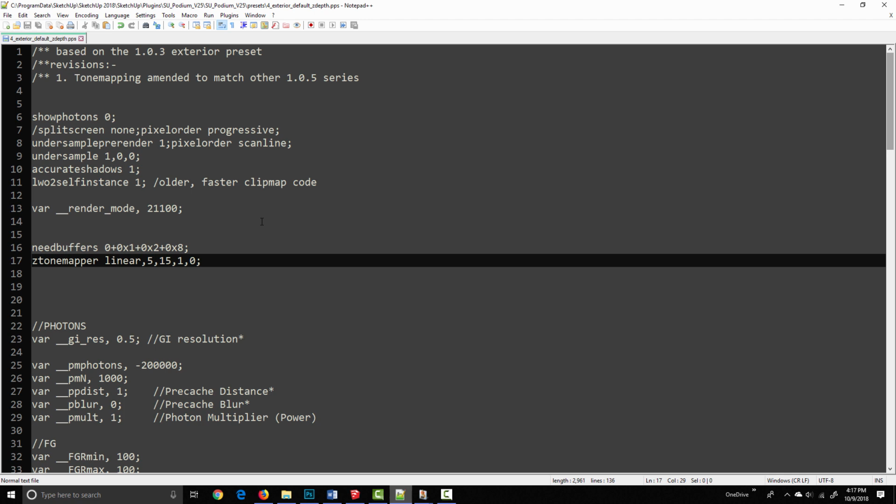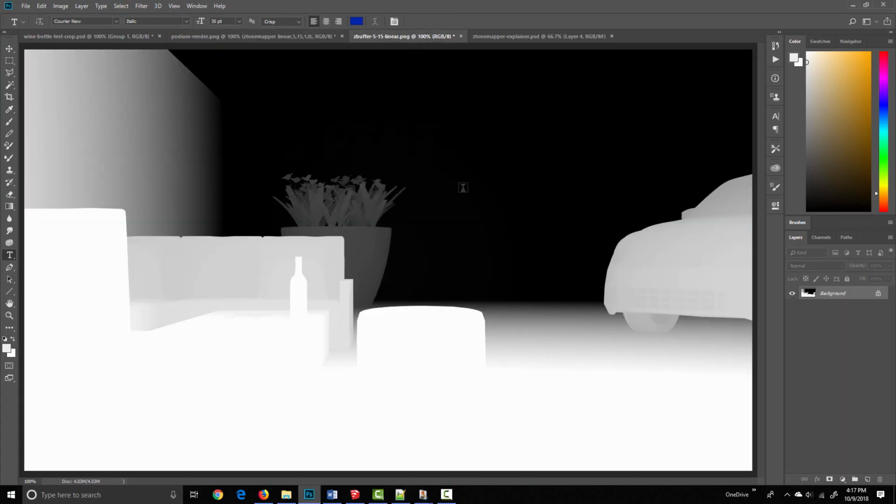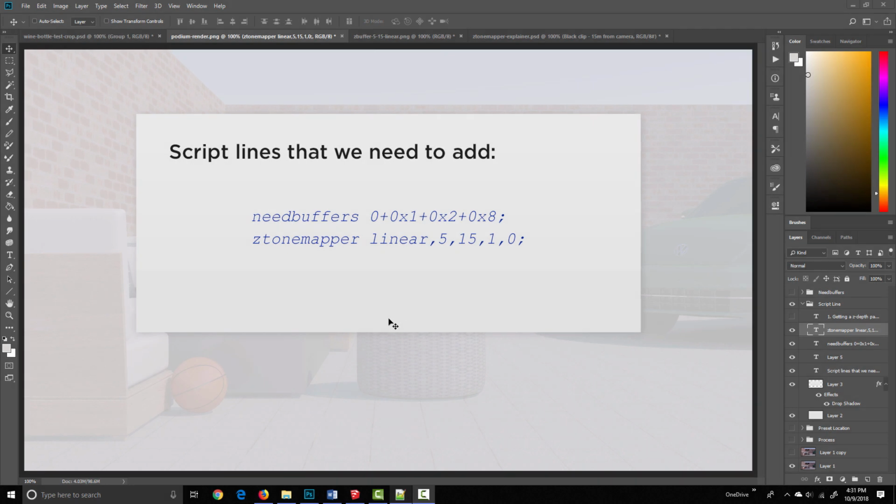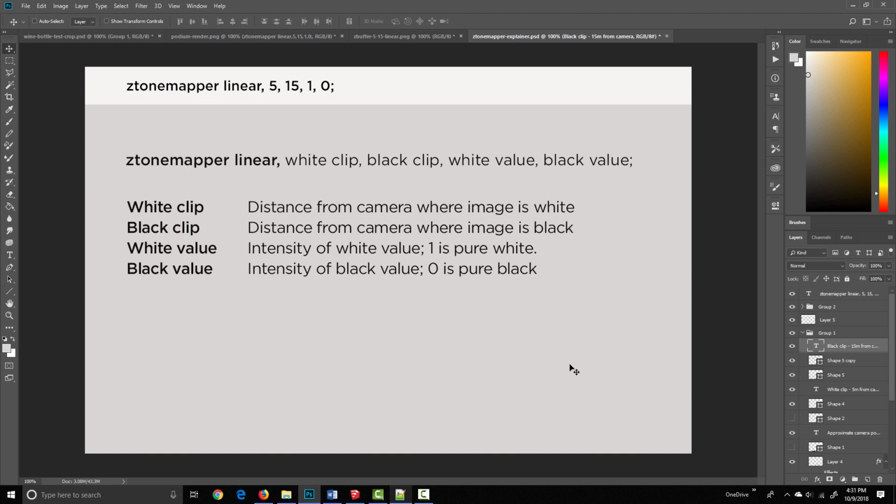So now we've got the correct need buffers and the correct tone mapping for our Z-depth pass. And finally, when we render, we're going to get something that looks like this. But I want to circle back around and talk about what those four values mean. Okay, so Z-tone mapper, linear, 5, 15, 1, 0. Let's examine what exactly this line means and what we're telling Podium when we add this to the preset. So if I flip over, I've got the different values defined and a short explanation of what each one is. So linear, there's three different types of interpolation possible from black to white: linear, logarithmic, and inverse.